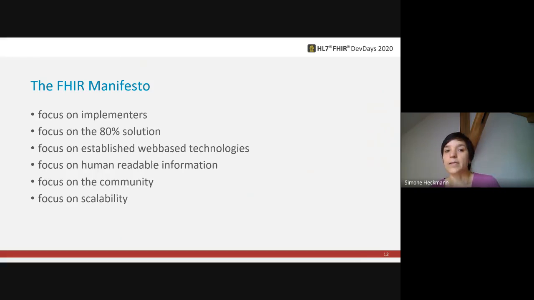The development of FHIR is based on a set of rules that we call the FHIR Manifesto. And these rules are, first and foremost, the focus on implementers. FHIR is supposed to be a standard that makes life easier for implementers. It's supposed to be easily implemented. So whenever something is being specified, the needs of the implementers are in the foreground. And one consequence of that is that we are trying to keep the standard as simple as possible.